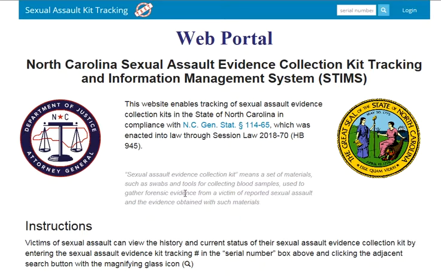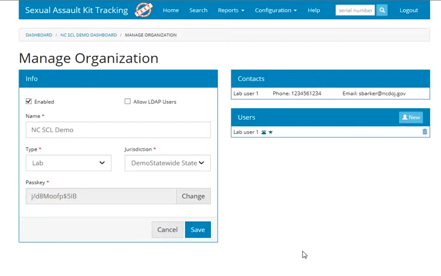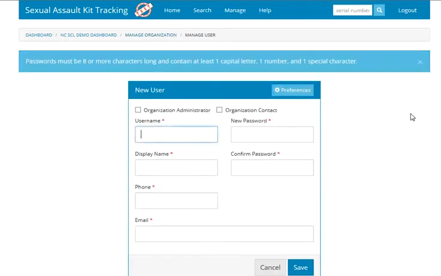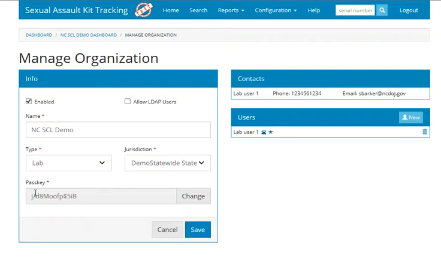This is what the web page is going to look like. You need to be a user in your agency. Each agency will be assigned an administrator. Your administrator will have a passkey. This passkey can be shared with authorized users so they can self-register, or the administrator can create the lab user's username and password and fill in the mandatory fields and save, and then share that information with you. Or again, like I said, they could share the passkey with you and tell you to self-register.